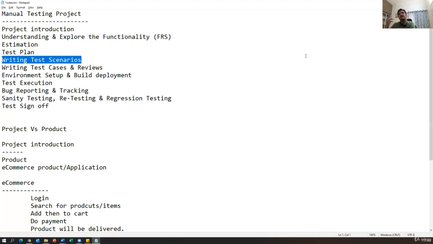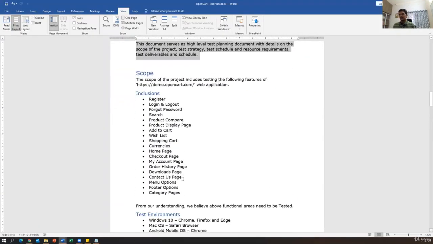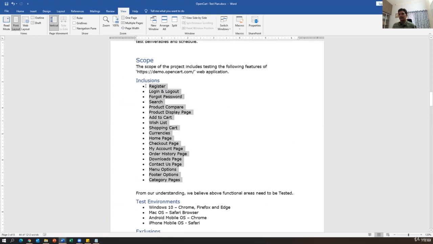Later we will derive the scenarios into test cases. We'll create more test cases based on the scenarios. So a test scenario is nothing but an area to be tested, like what to test. In our test plan, we just put this requirement at a very high level, so we have to derive the scenarios in detail for each and every feature.